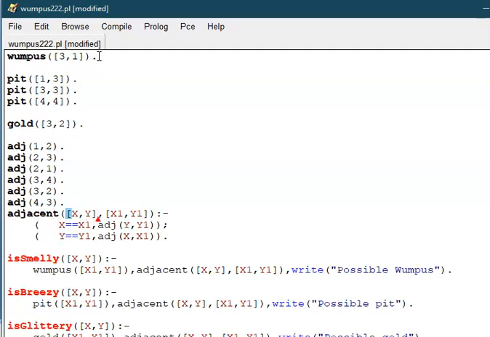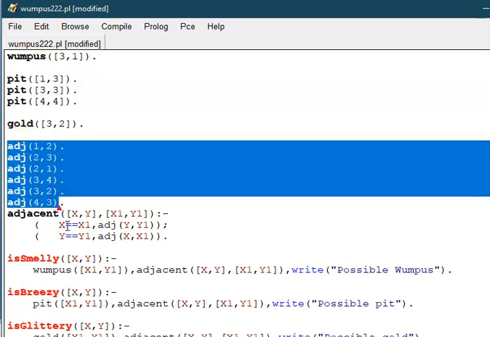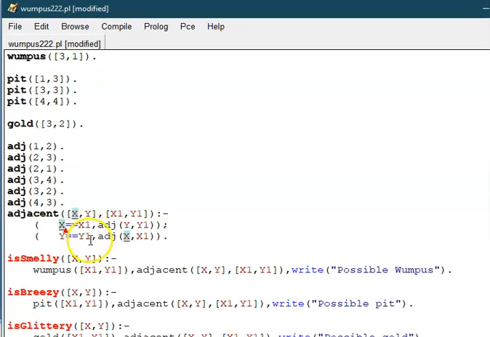And then two coordinates x, y are adjacent to x1, y1, provided that x is equal to x1 and the y and y1 coordinates are adjacent, or y is equal to y1 and the x and x1 coordinates are adjacent. So it will be making use of these rules. See, only either the row can change or the column can change. So if the row is the same, then the columns must be adjacent, and if the columns are the same, then the rows must be adjacent. That is what is defined here.